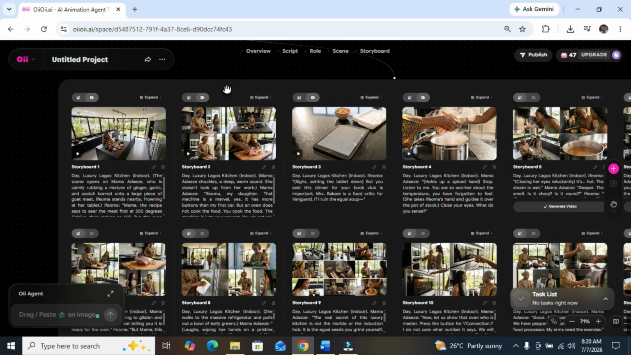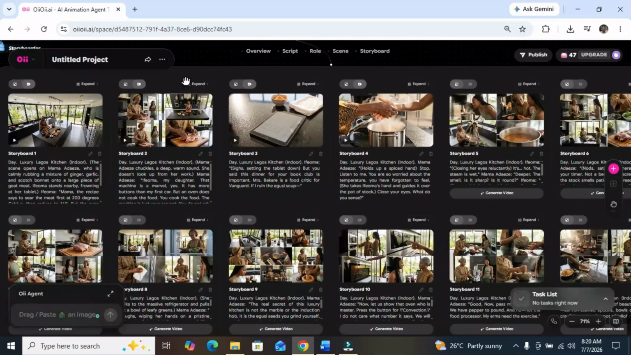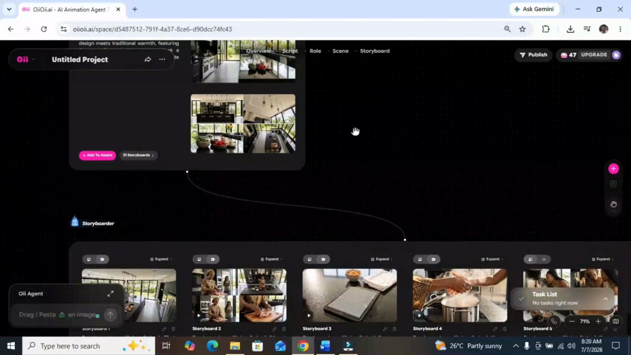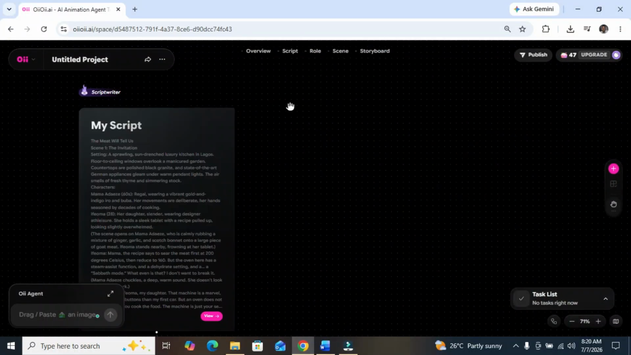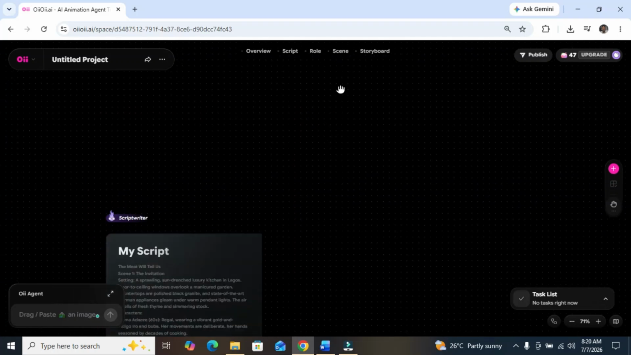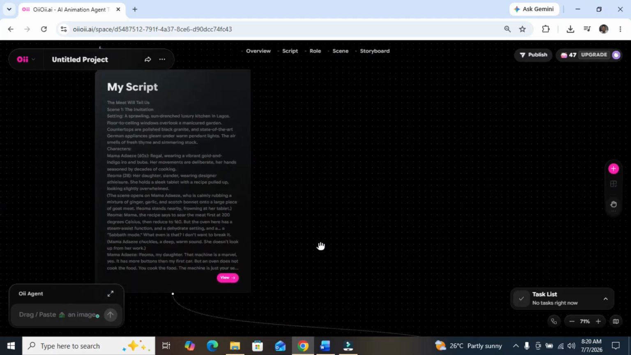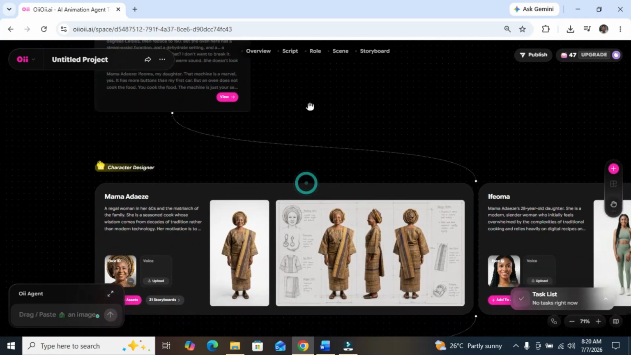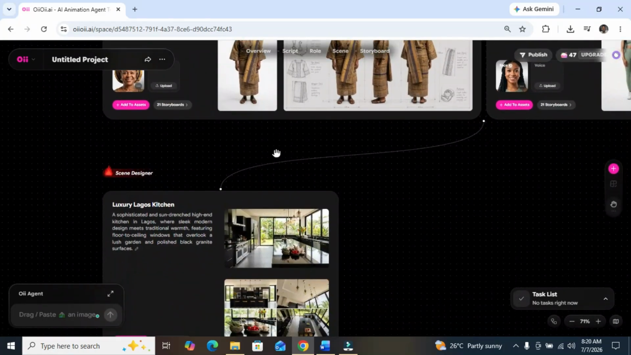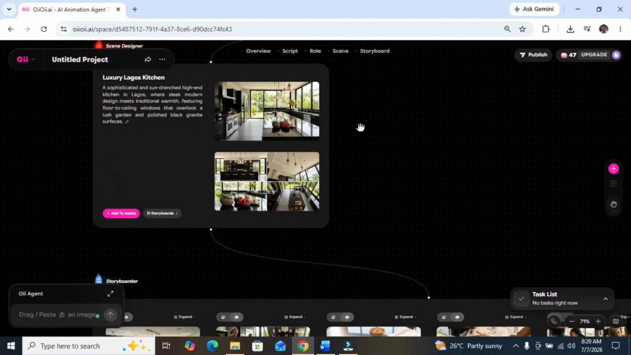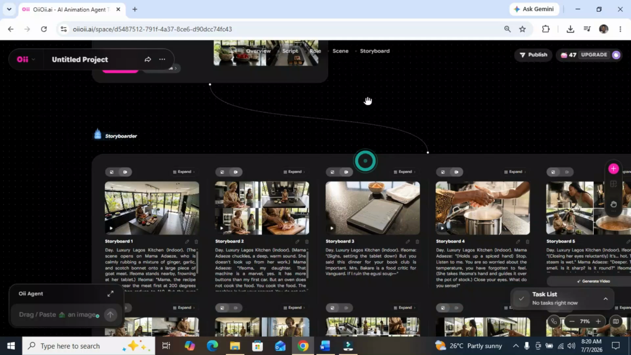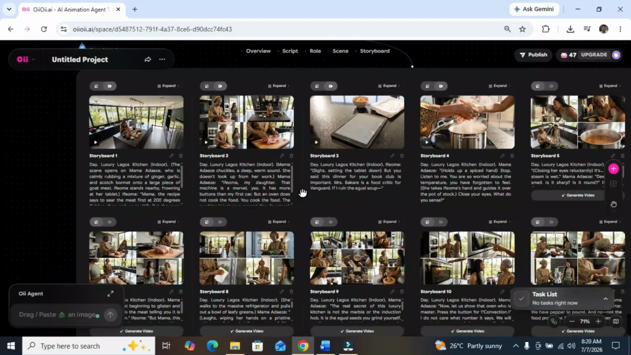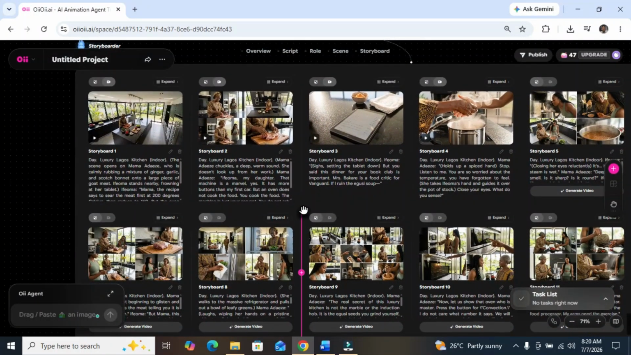It takes you through a journey. Let's start from the beginning again, from the script writer to the character designer. You can see that it designs characters, then the scene designer which designed the environment, to the storyboard artist. It helps you to create the image storyboard before you decide to generate video from it.